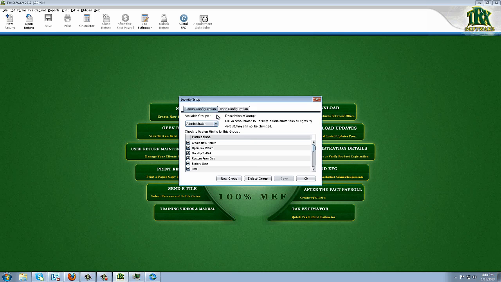To edit the different groups, such as administrator, accountant, and beginner, we'll use the Group Configuration tab and give it certain permissions to open up new returns, open existing returns, print returns, whatnot.